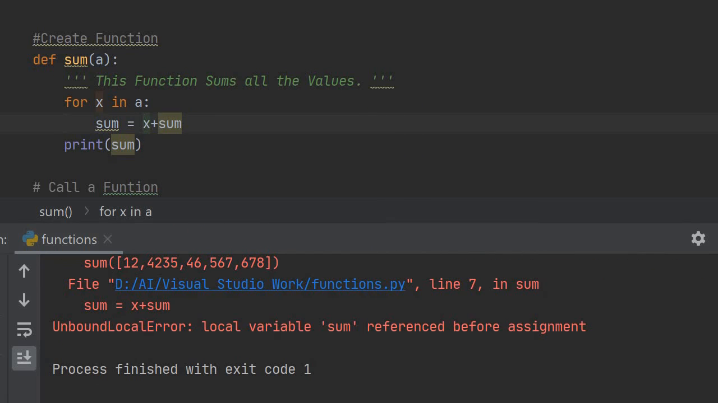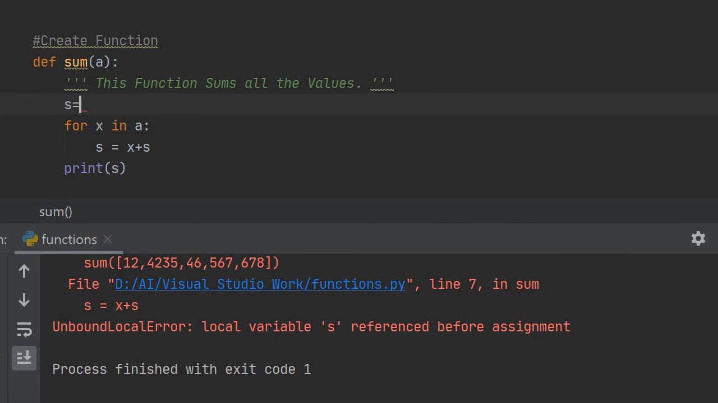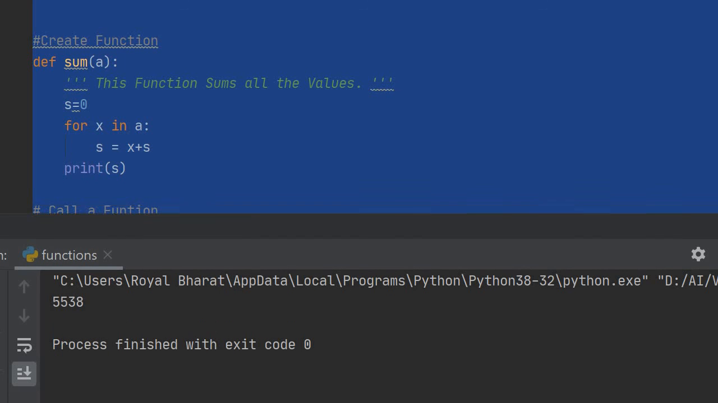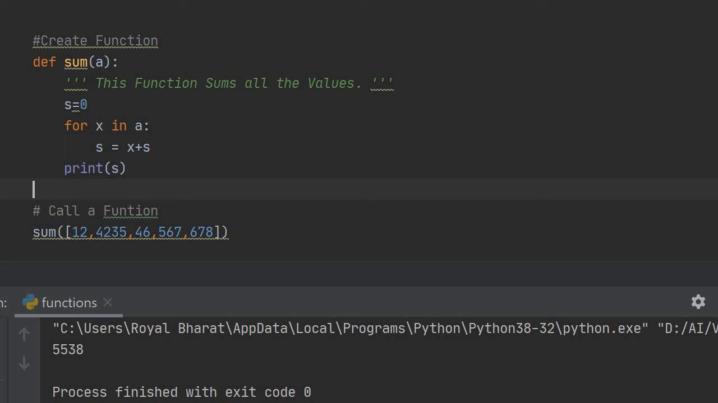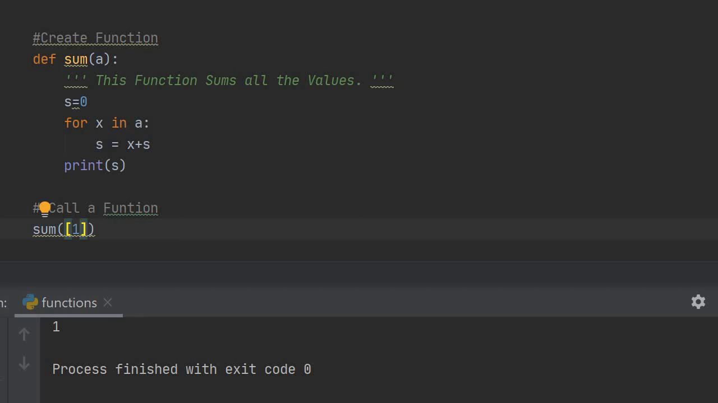Let's run it. Okay, local variable sum is not defined. Oh sorry, we cannot take a variable and function name as the same. I have to write a different name for this variable. So let's write x equals 0, just to create a variable before we use it. This is my code. I can give as many arguments as I want here, and I can also give only one value. It will give me 1 as the addition, and I can also give as many arguments as I want.